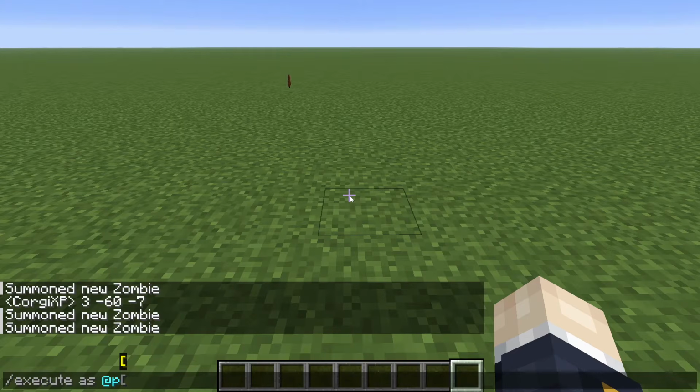It just makes working with at S a little bit easier if you use execute as first. Otherwise, it's fine without it, but I would recommend using as, and then you can do at S. So what this is saying is execute as us, or the closest player, at us, so where we're currently standing. So we can be anywhere and this will function.